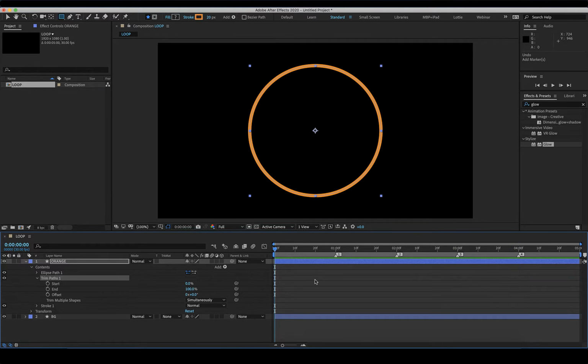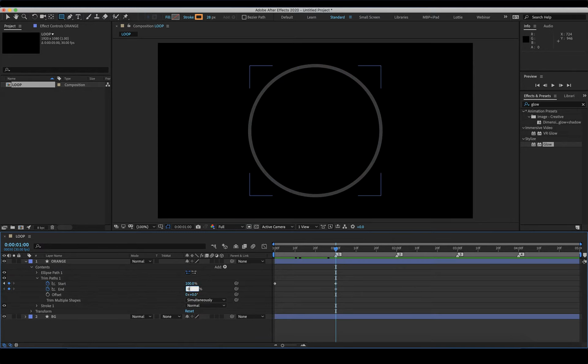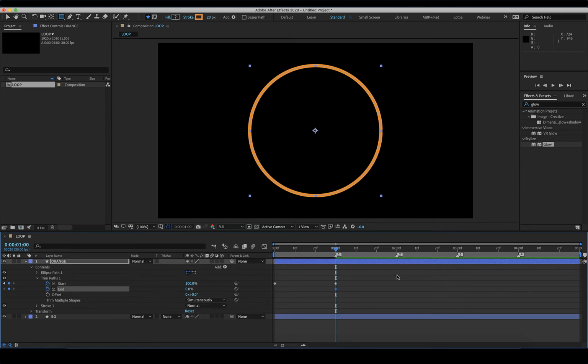So we can go back to the beginning of the comp, and we're going to create a keyframe for the start of the trim path. And it's at 0. So I'm going to jump to marker number 1, and I'm going to change this to 100%. And you can see that we have an animation going on. Okay, then I'm going to go to marker number 1, and I'm going to create a keyframe for the end property, and I'm going to make that 0. And I'm going to jump to marker number 2 by hitting 2 on my keyboard and changing that to 100.